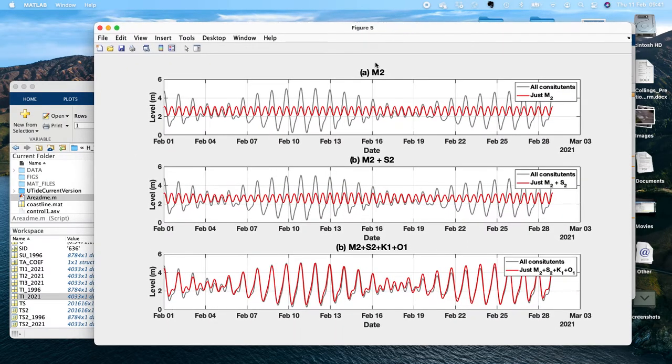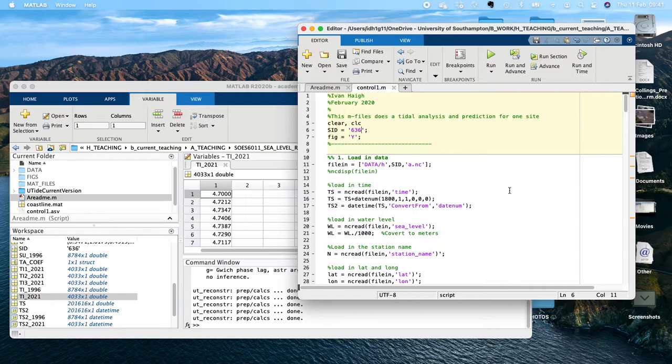And here what's really interesting is that M2 hardly makes up any of it, whereas previously at the other site, M2 is very large. When you do M2 and S2, again, it's quite small, but now when we add the K1 and O1, we come much closer. So it's really interesting contrasting those two sites.